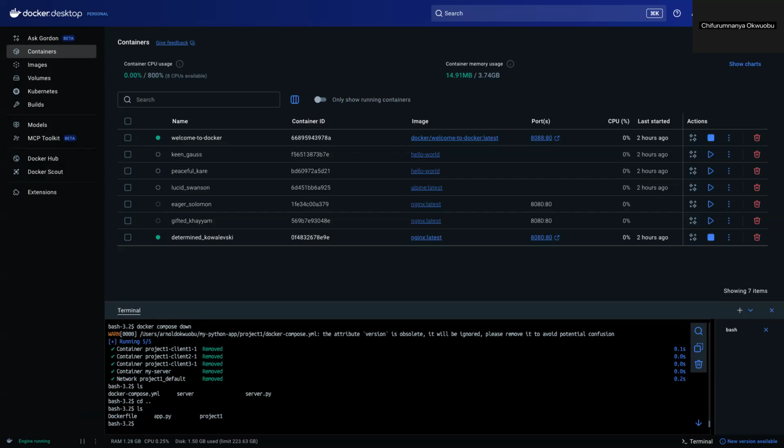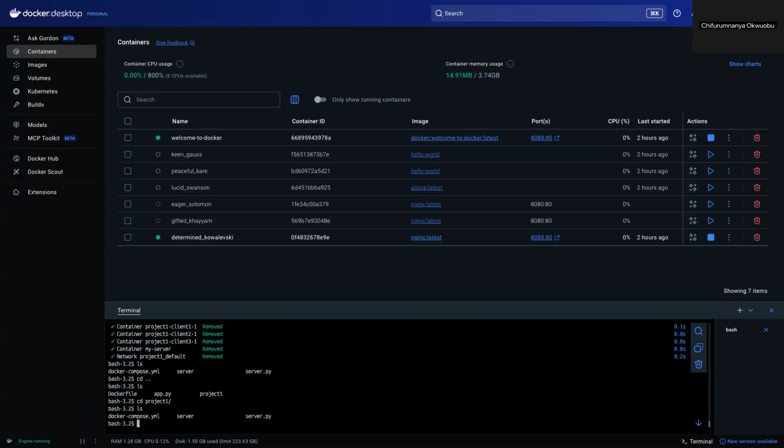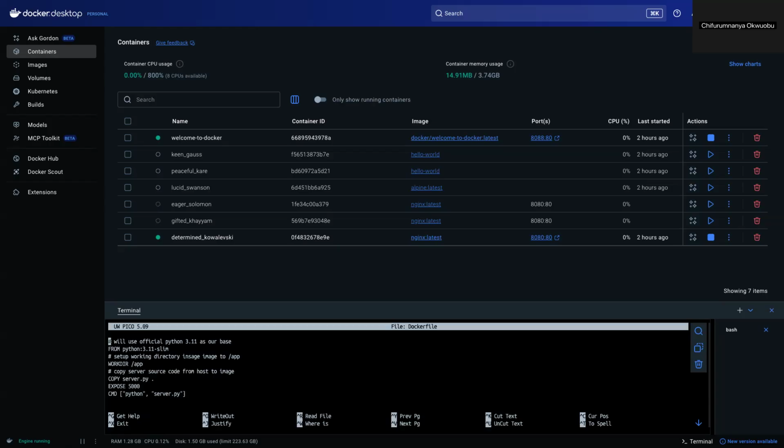So we have our Docker file. This first Docker file is a test one. First, we go into our project one, and we have our Docker Compose, and we have our server. We go into our server. You can see the Docker file and the server part. If you want to see what the Docker file is made of, it's, to the comments I have.